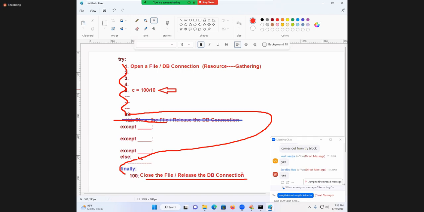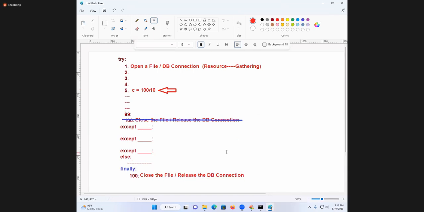After the else block, where does it come? The finally block, still closing. So what is the best place for closing the resources? That's why the finally block is called the resource relinquishing block. Relinquishing means close or release, or give up. These are all technical words. Or clean up the resources. Give up or clean up the resources which are acquired in where?